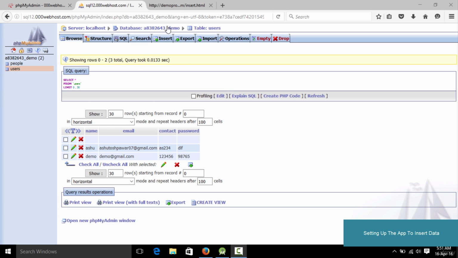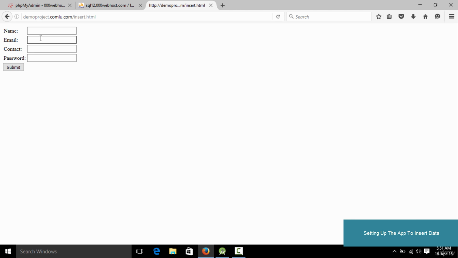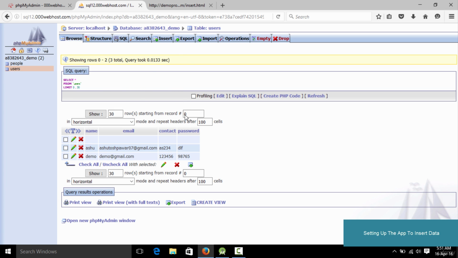In the previous tutorial we created the database, and we created the table inside the database called users, which has four fields. The first field was name, the second one was email, then we had contact, and then password. In order to test if this performs correctly, we also created an HTML form to insert the data. Whenever we inserted data there, it got reflected in the database. What this means is that our PHP scripts are working perfectly.